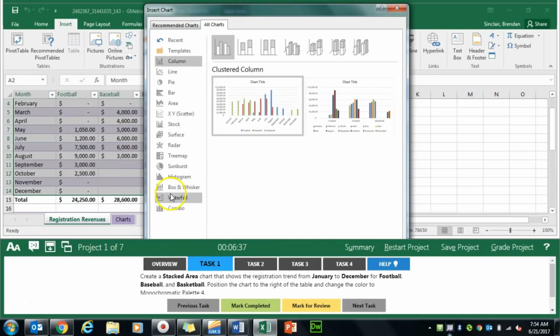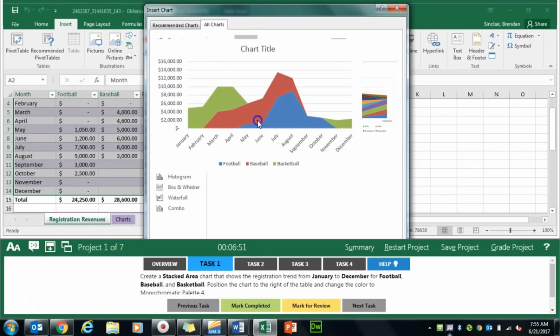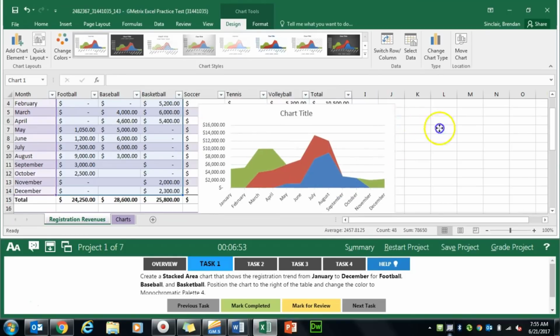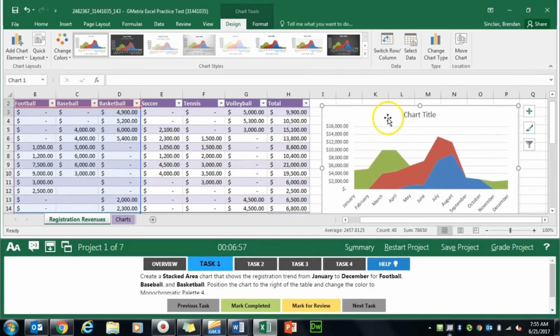And then over here to the left, it gives me the different categories. So it tells us that we want the area chart, so we'll go ahead and do that. And it's not just the area chart, but the stacked area chart. So as I hover over here, I see that this is my stacked, and then I can just double click. It asks us to go ahead and move this chart over to the right of the table.